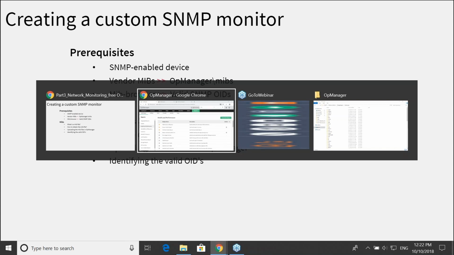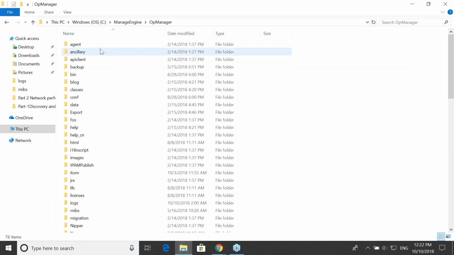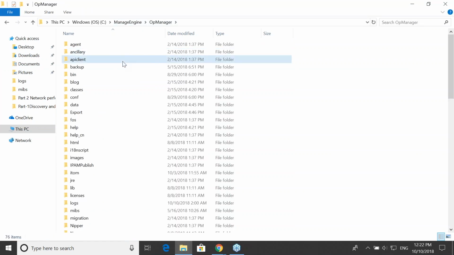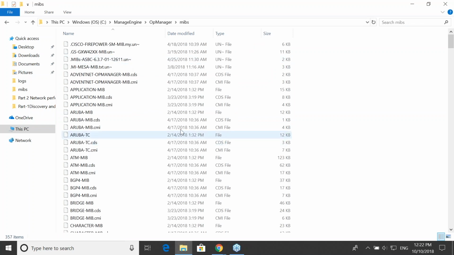How do you load that in the tool? It's simple. Let's say you have access to your monitoring tool, the monitoring server. You simply go to the installation folder, and under OpManager you have the MIBs folder, and all you need to do is copy the MIB files and put them here.